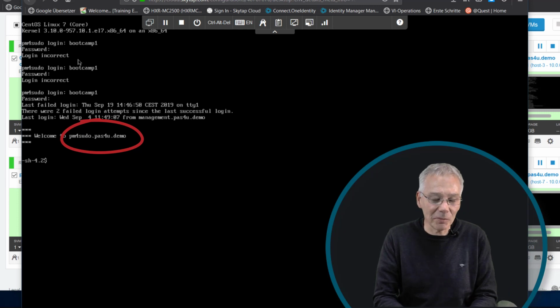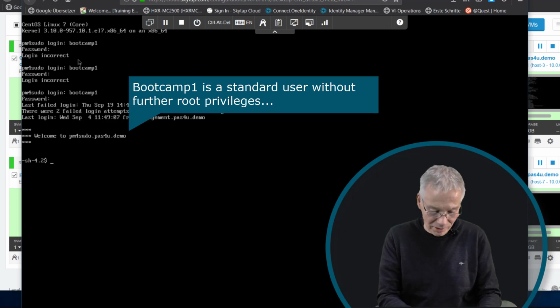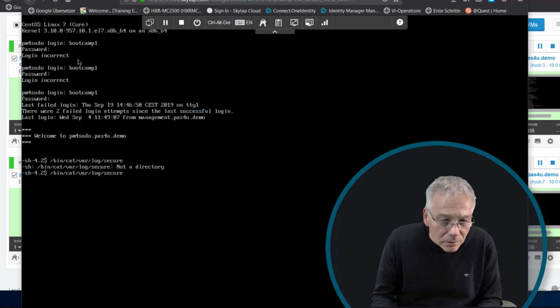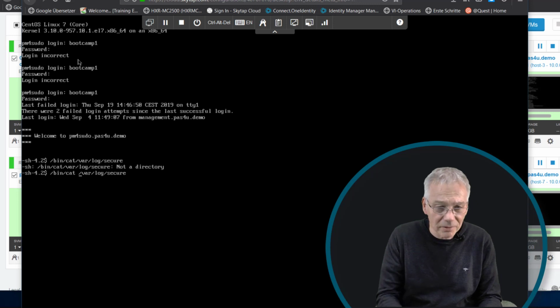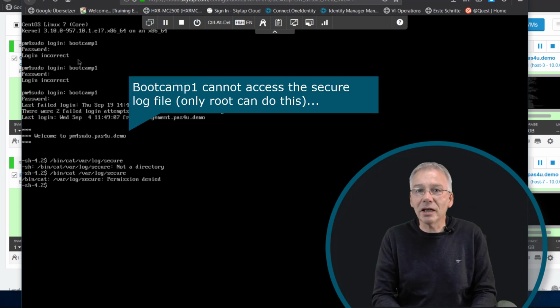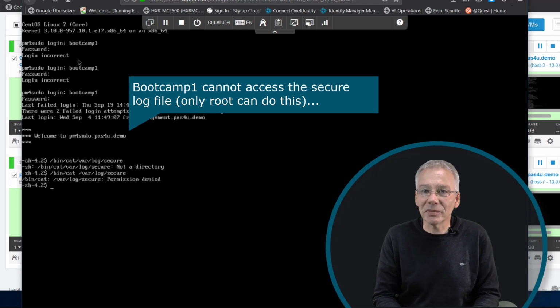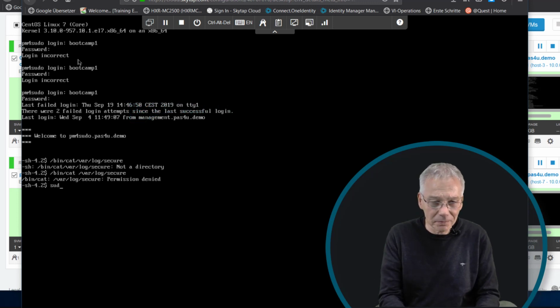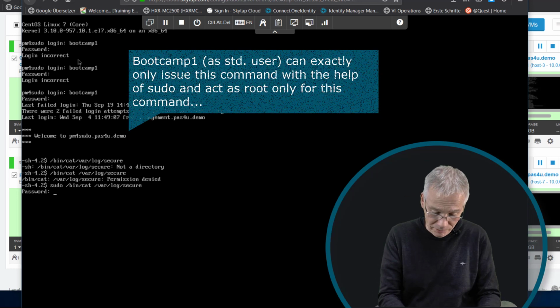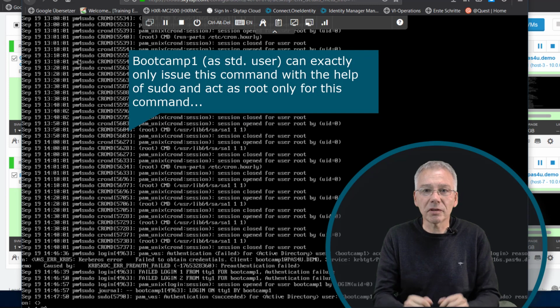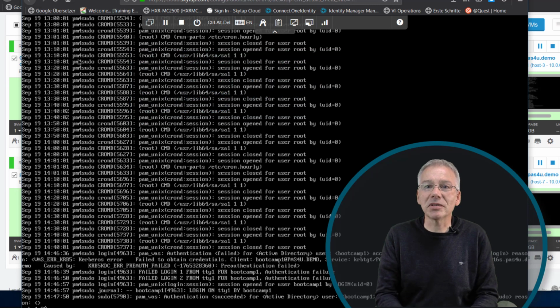Okay, now I'm logged in as the bootcamp1 user, and the thing I want to do is just bin cat var log secure. You should give it the right syntax. Permission denied. I'm not by default allowed to access this file. Of course, now I can switch to sudo. So I execute the same command with sudo. Give it a password. And here's the content of my file. That's how it works. Pretty straightforward, pretty easy.